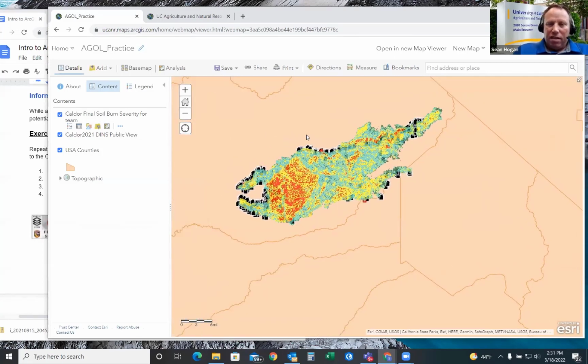Good. I'm going to pause for a second. Did anybody have any trouble getting in that data? So far we should have the Caldor DINS public view and the Caldor final soil burn severity team data.